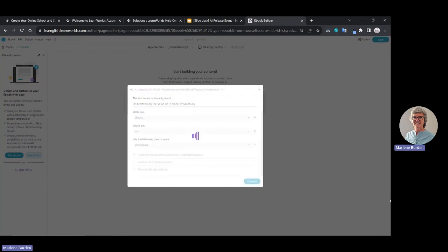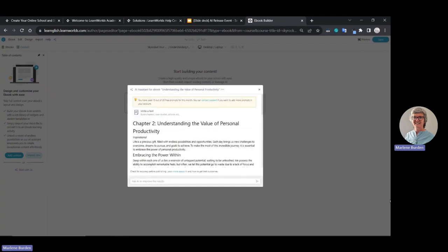Give it some time to do that. Now, keep in mind that the information that it's going to come up with is not something that already exists. The AI tool actually puts these together. It makes the links as you're actually entering and clicking on the generate button. So sometimes it may take a little while for it to do that.